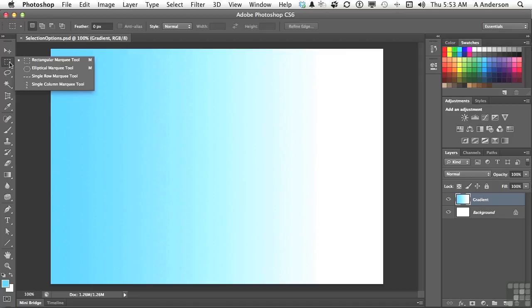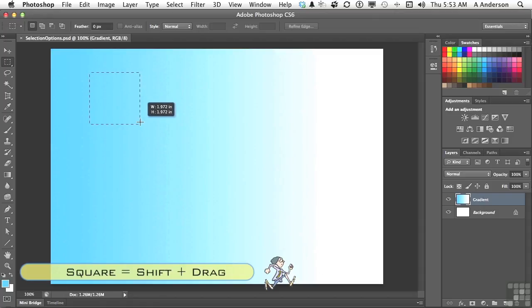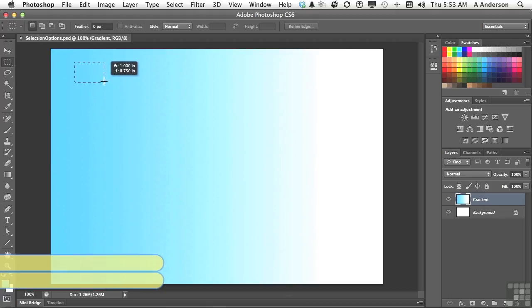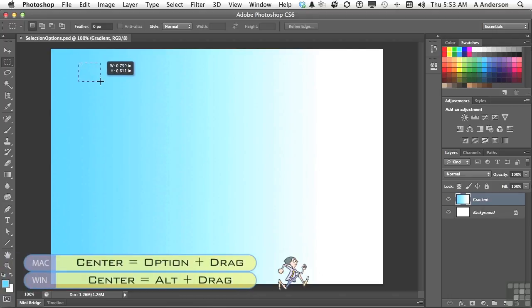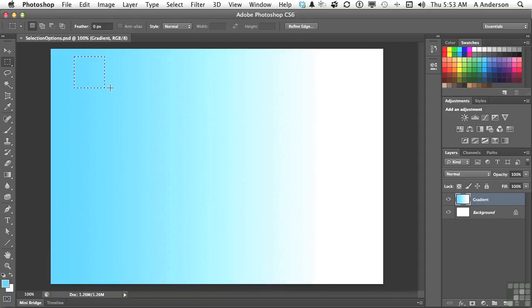If we go to the rectangular marquee tool and come over here and draw, I think most people know that if I hold the Shift key down, I will draw a perfect square. Or if I hold the Alt key down, I will draw out from center. If I held the Alt key and the Shift key at the same time, I would basically make a perfect square that I drew out from center. Again, that's pretty old hat.